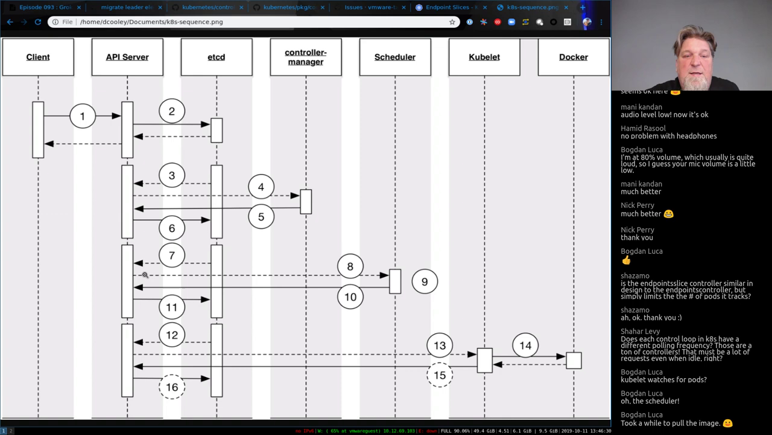The kubelet sees that there's a scheduled pod, and that's actually how that whole process works. So it's a number of pieces that are really involved here, right? Pretty interesting thing.